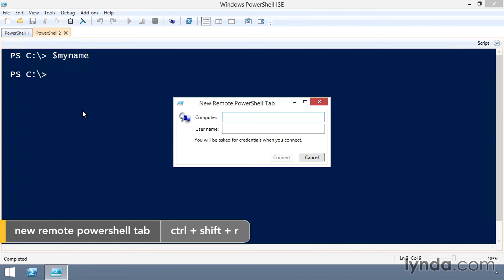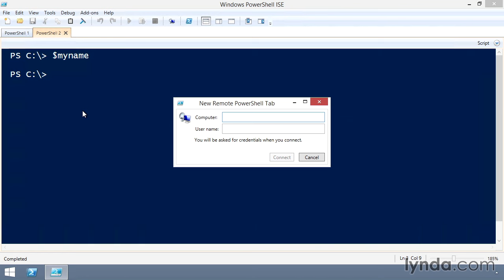When it comes up, it's asking me which computer I want to connect to. So the key here is I need to put in a computer name that supports PowerShell remoting and has PowerShell remoting enabled and allows the traffic inbound through the firewall and all that good stuff. And then I need to provide credentials. So it has a username field that I could populate, and then it would prompt me for a password if I need it.